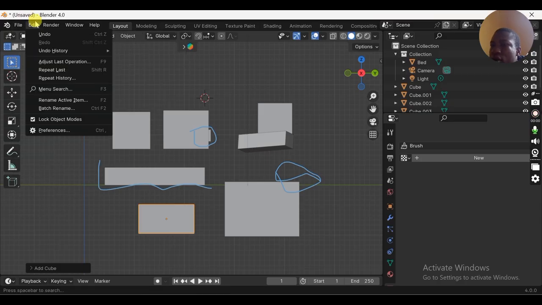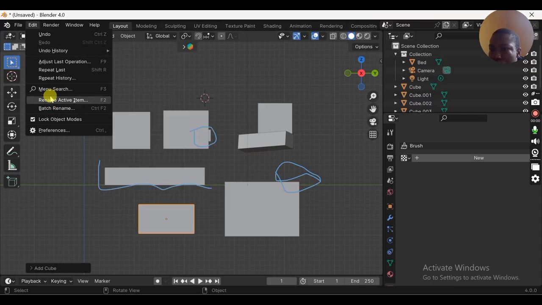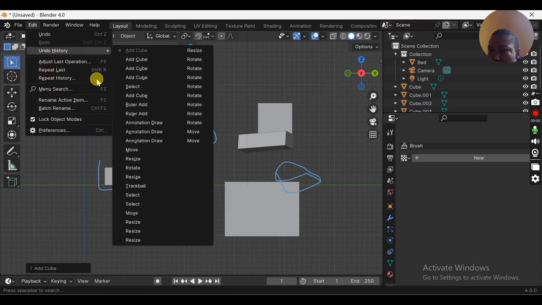So that's that. If you come to Edit, want to undo something, undo history, can you see now? This is the undo history, everything that we've done. Like this is the last 2, 4, 6, 8, 10. This is the last 20 things that we've done that you might want to undo. So that's the undo history.